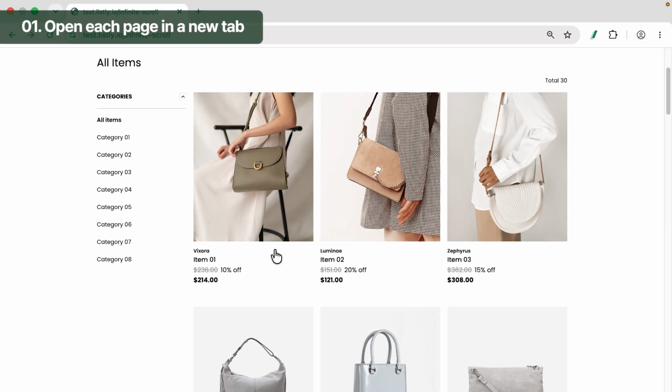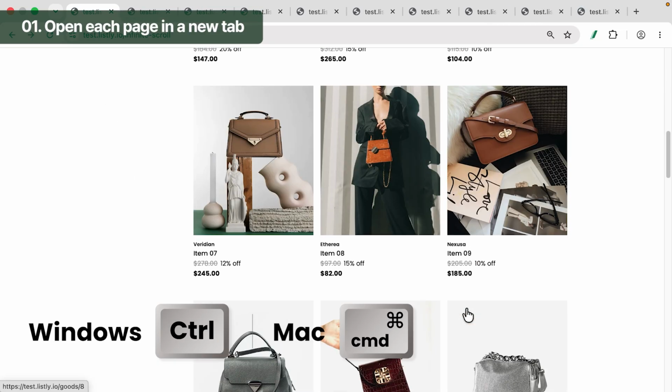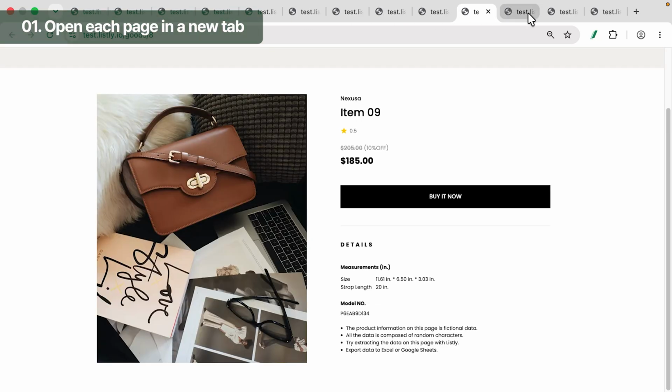To use Extract tabs, start by opening each page you want to extract in its own browser tab. The easiest way is to open links in a new tab. On Windows, hold Ctrl and click a link, and on Mac, hold Command and click. There are a few other ways to do this too, and we've linked them in the video description.